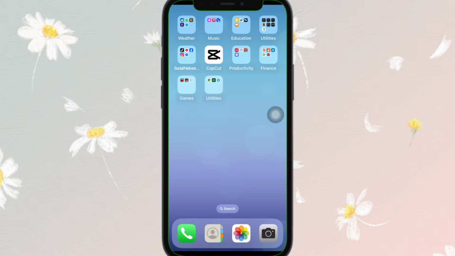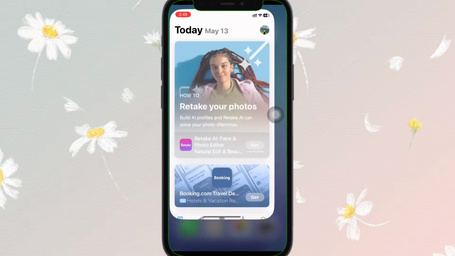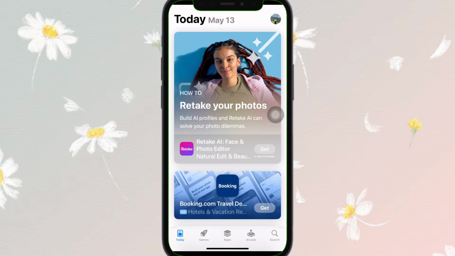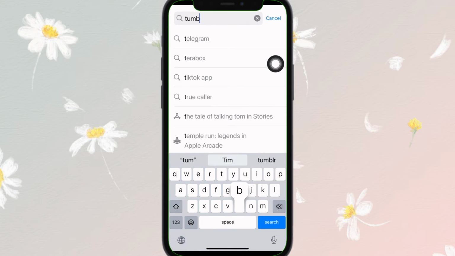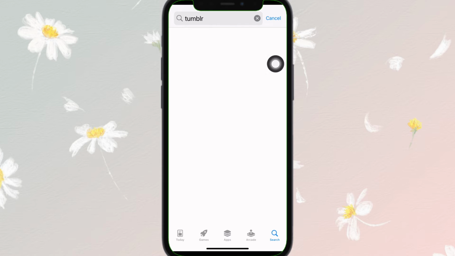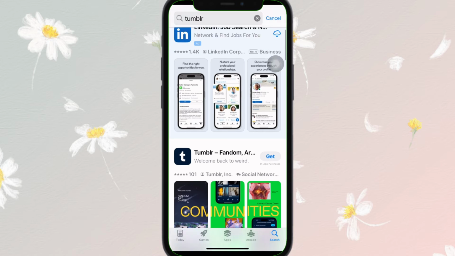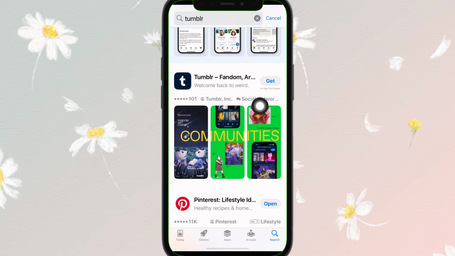So let's get started. First of all, find the App Store on your mobile phone, just like this, and open it. After opening it, tap on the search button at the bottom, select it, then tap on the search bar right here and type Tumblr, just like this, and open it. Then here you can find Tumblr right here, select it.